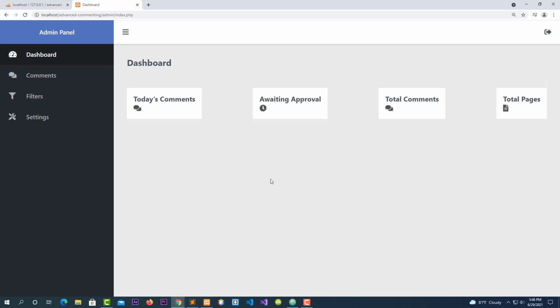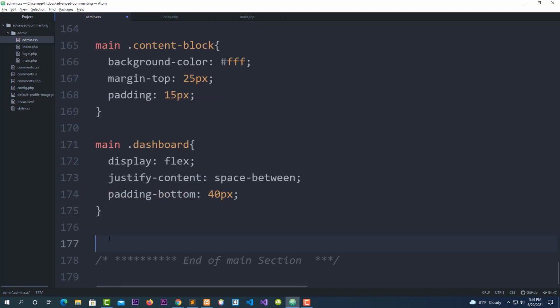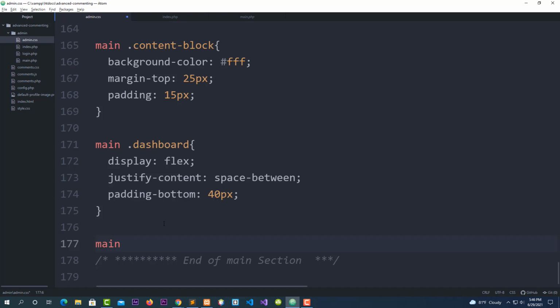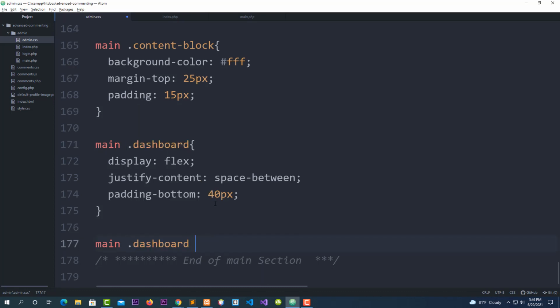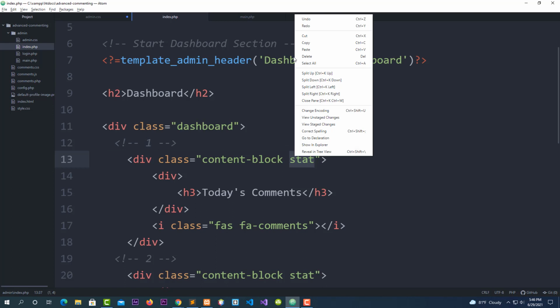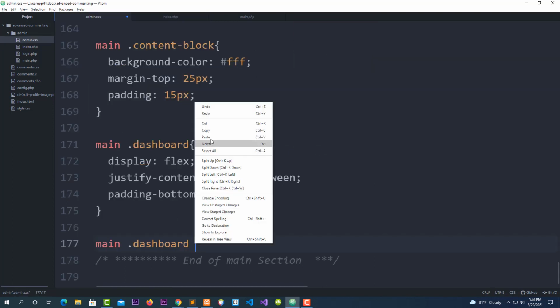Okay. Now, the next thing, go back to our code. We still need main space, and we copy the dashboard here, paste it, and after that, I want to go back to index.php. This is where I'm going to copy stat. I copy stat here and go back to admin.css and paste it.